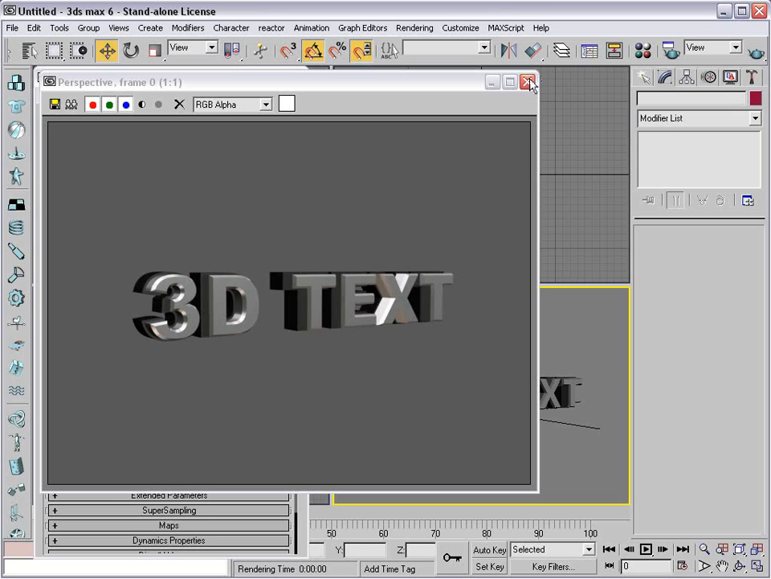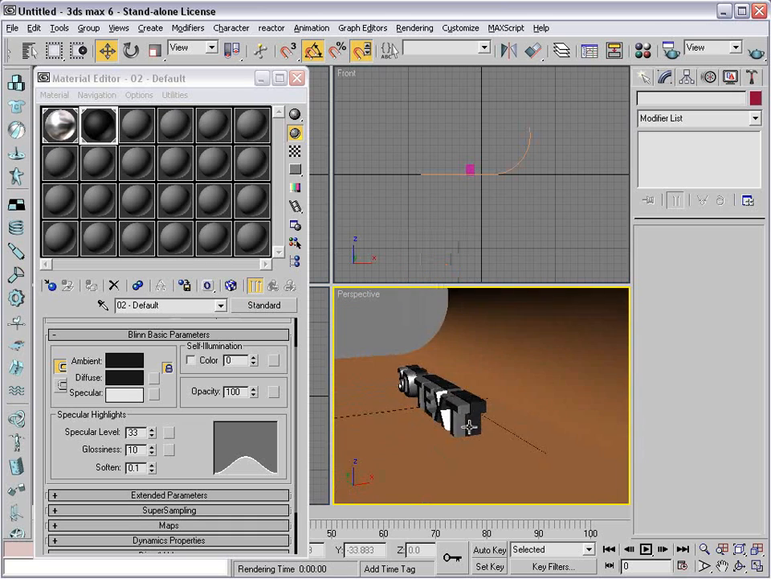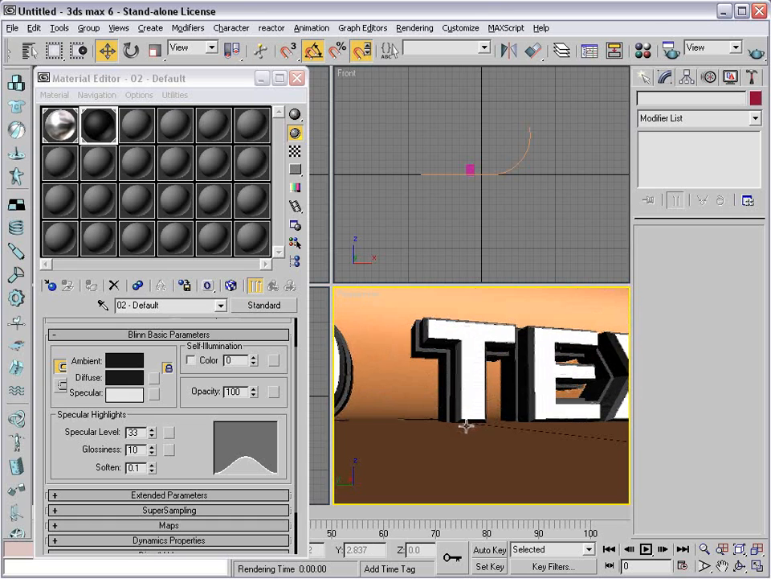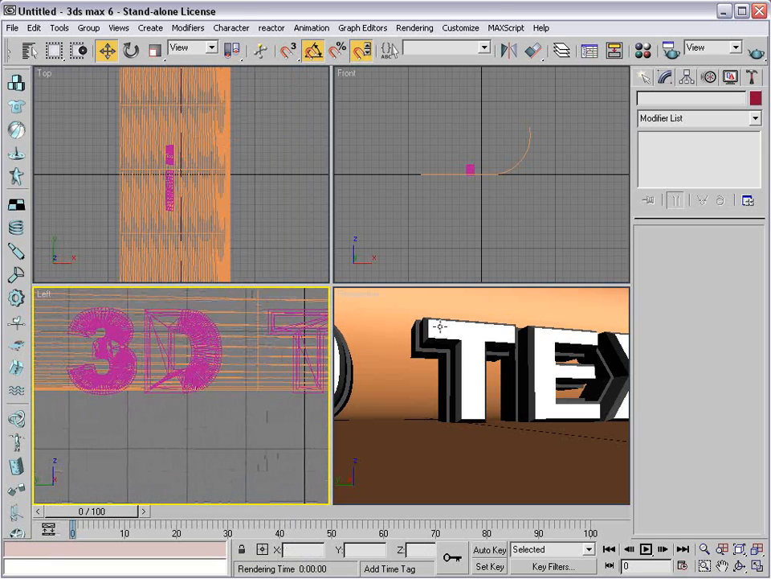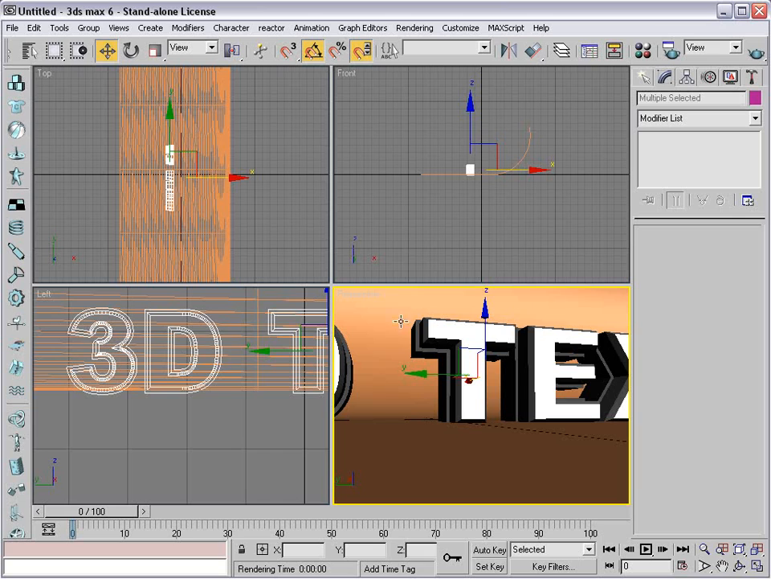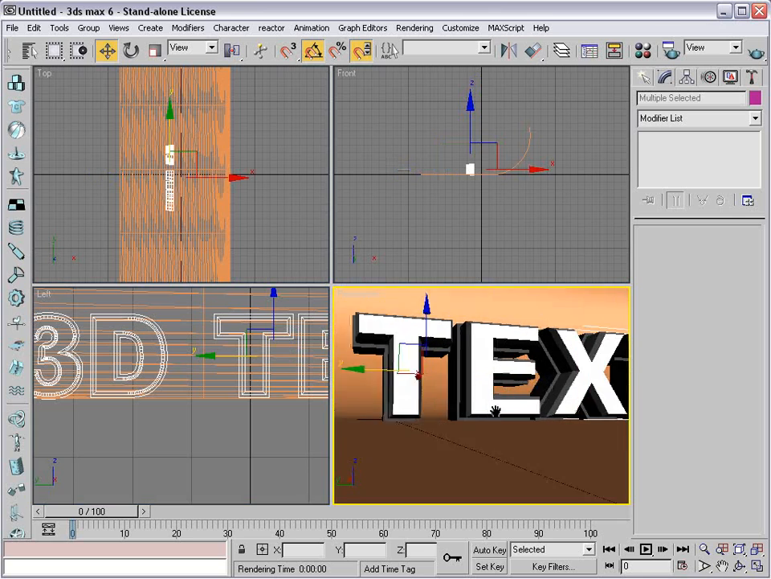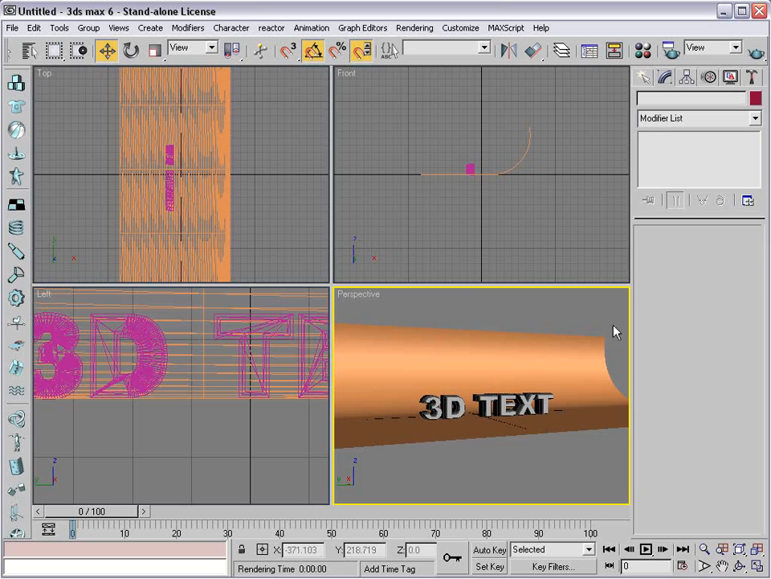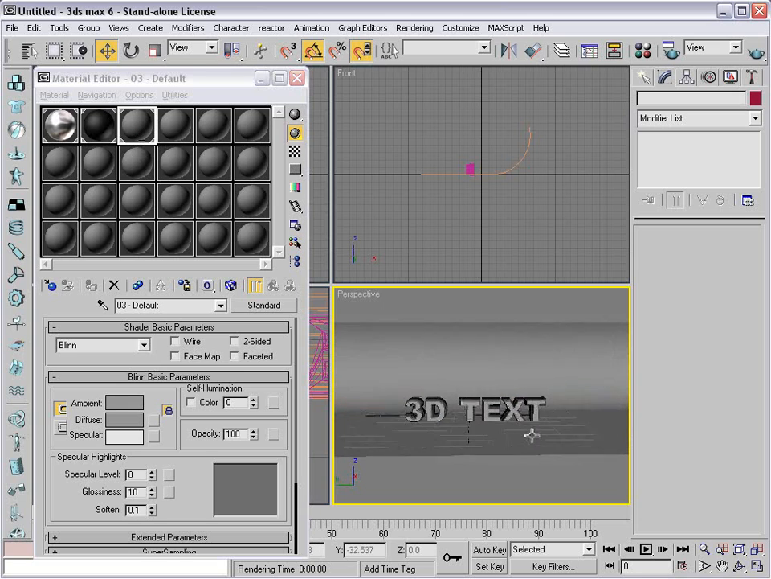So pretty good. Now let's right click, unhide all. Now our backdrop is back in the scene. Our text is going below the backdrop. So what we'll do is go to the left view here, and select both of the objects. Hold down Shift or Control, and move it up so that they're inside of the mesh there. That looks good. Now let's add a color to our backdrop. So I'll hit M, bring up the materials again, and take this gray material and apply it.